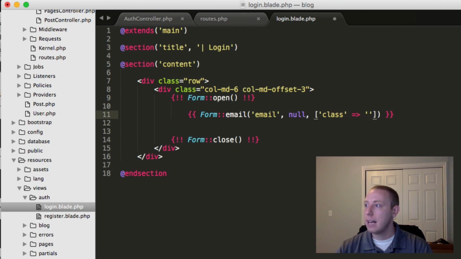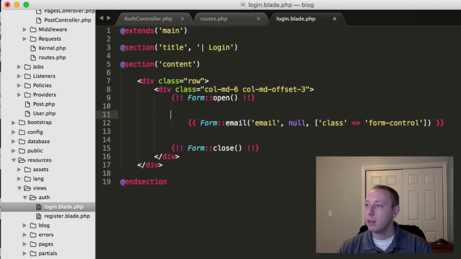And then we're going to set the class equal to form control. And I think that's all we need. Yeah, that's all we need. We might need a label, come to think of it. So let's do a label up here. Form label.